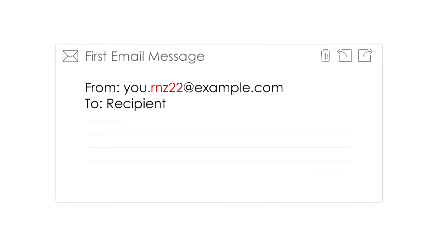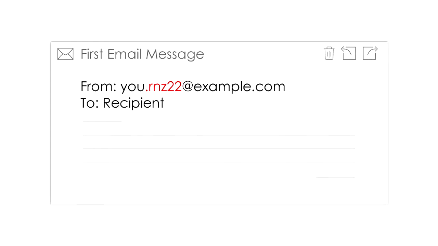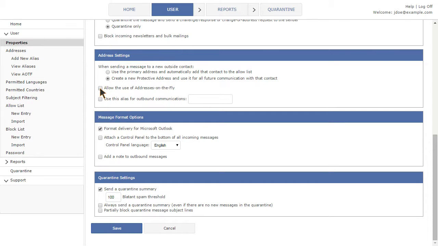The next time someone emails you at one of your protective addresses, their message will not be screened by the content filter. Now, the address on the fly setting allows you to instantly create your own unique email addresses when signing up for services or giving your email address out to people.